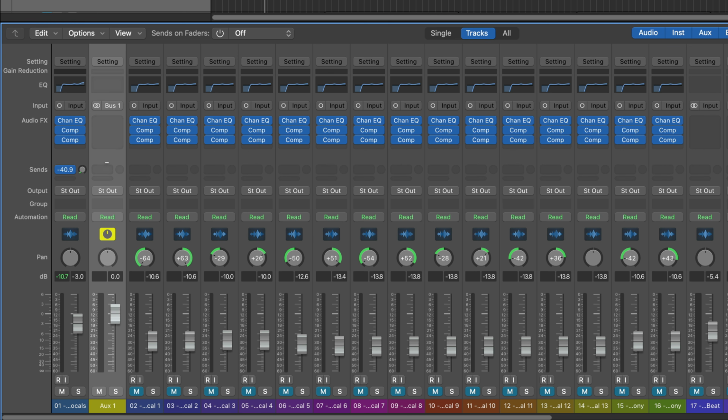So you can set this all the way down to -infinity, which is essentially off. You can pull this up to unity, which is 0.0. That's going to be 100% of the signal. And you can even go into the positive and add additional gain to this. And you can also hold Option and click on the send amount to set it to 100%. So let's check out the signal level now.